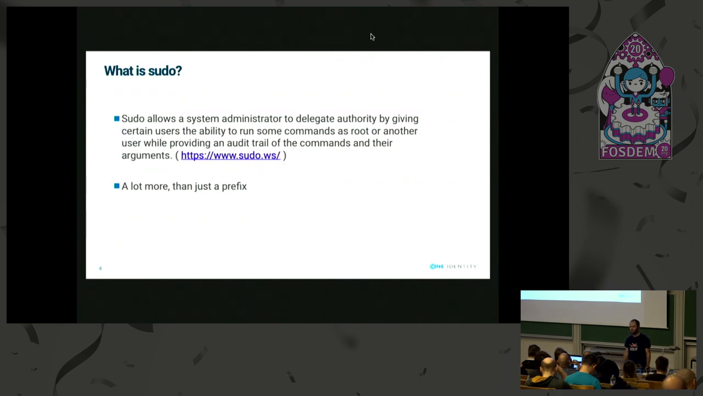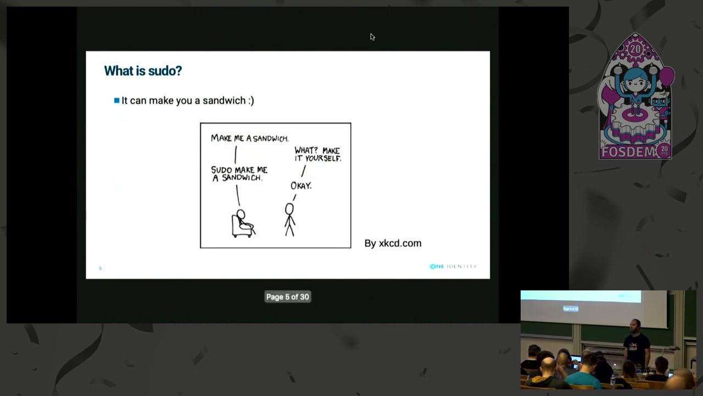According to the sudo website, sudo allows a system administrator to delegate authority by giving certain users the ability to run some commands as root or another user by providing an audit trail of the commands and their arguments. So, as you can see, even from this description, it's a lot more. But we will learn quickly that, yes, there are a lot more possibilities. Well, with the help of sudo, you can even make some sandwiches, at least according to XKCD.